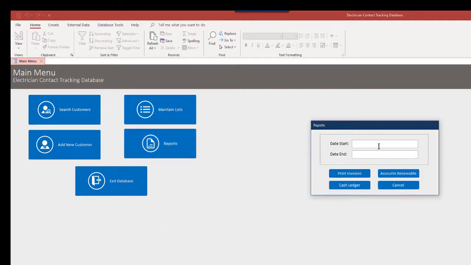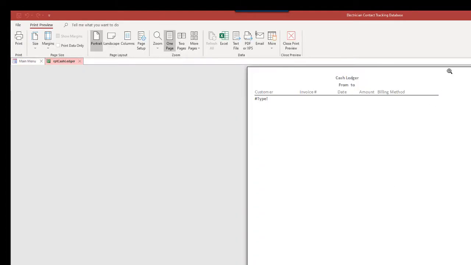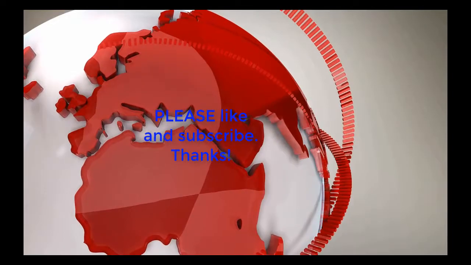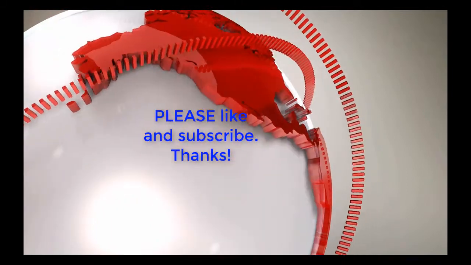For reports, again, you get accounts receivable, cash ledger. I don't think there's going to be anything in there right now. Right, so close that. But that's pretty much it. That is the Electrician Contact Tracking Database template.